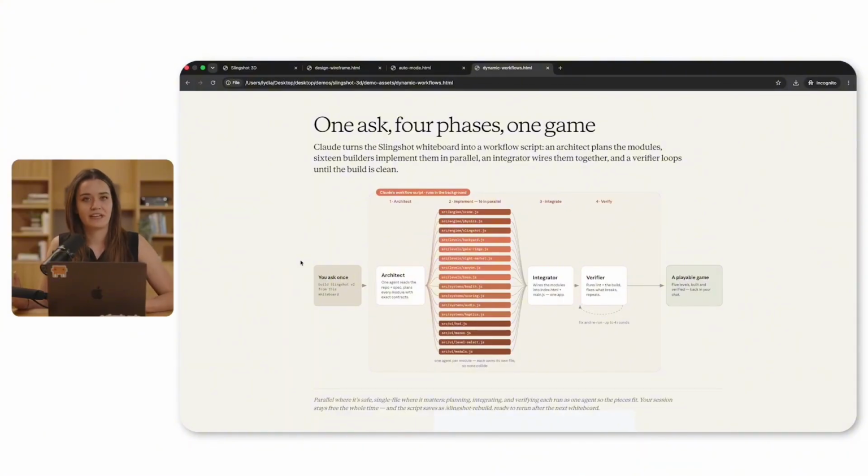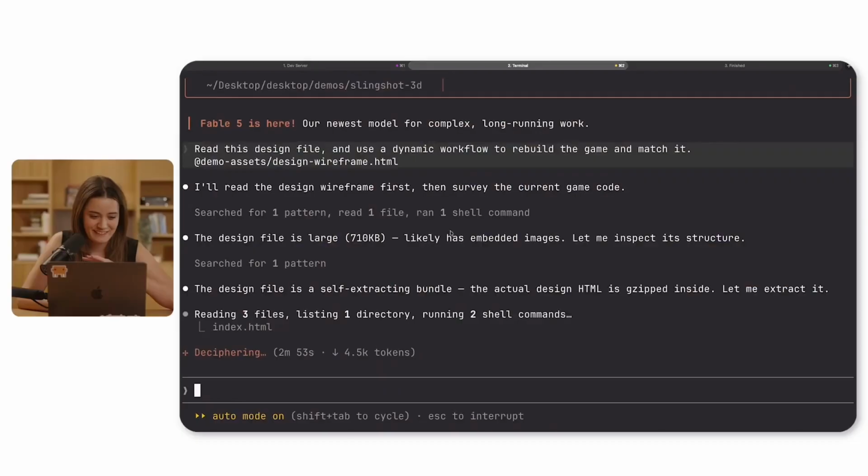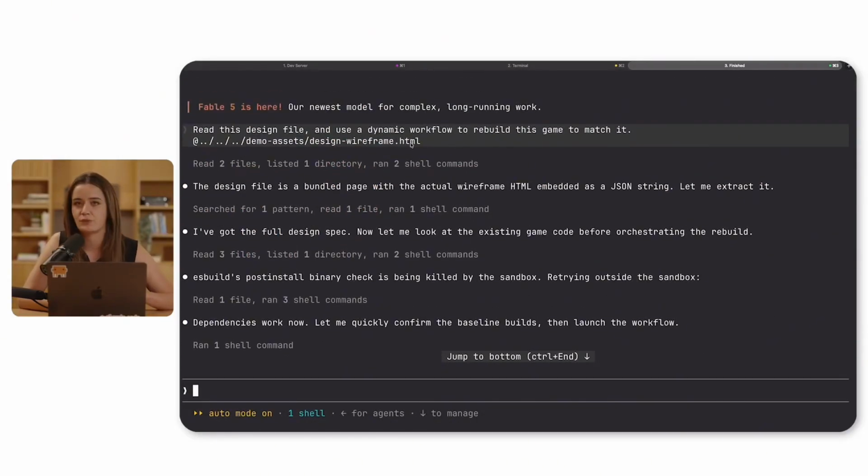Because all these sub-agents run in parallel, you can also achieve a lot more in usually the same amount of time as a single sub-agent would have. And what you'll see is Claude is pretty smart at delegating these sub-agents to be very focused on a specific task. Okay, so just like a cooking show, I figured that Claude would take a while to spin this all up. That's all expected. Fable is a bit slower because it's such a large model. But here I showed the exact same command that I just typed in my other terminal: read this design file and use a dynamic workflow to rebuild this game and match it.